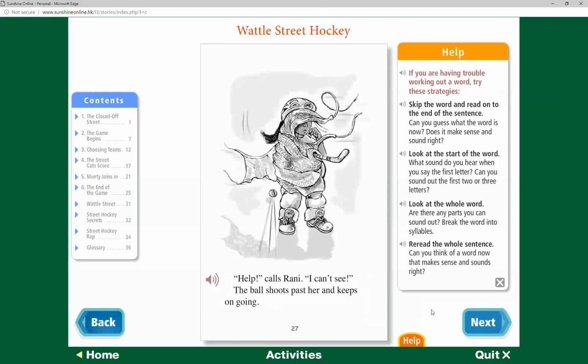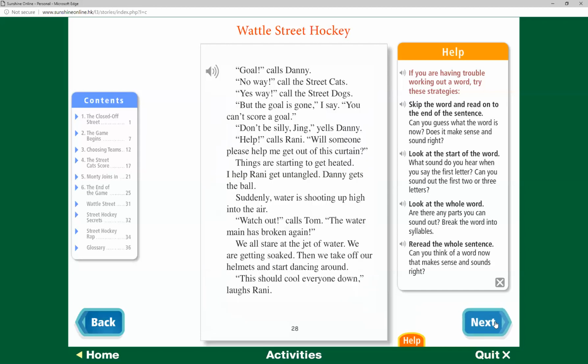Help! Calls Rani. I can't see! The ball shoots past her and keeps on going. Goal! Calls Danny. No way! Call the street cats. Yes way! Call the street dogs. But the goal is gone, I say. You can't score a goal.